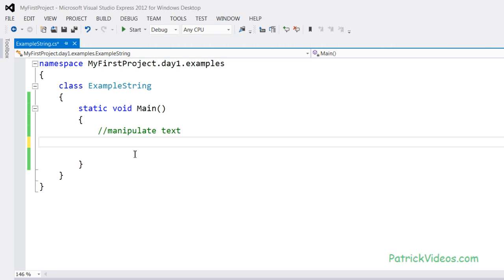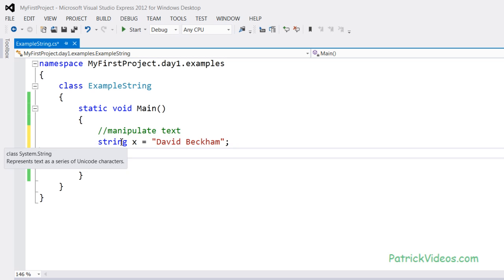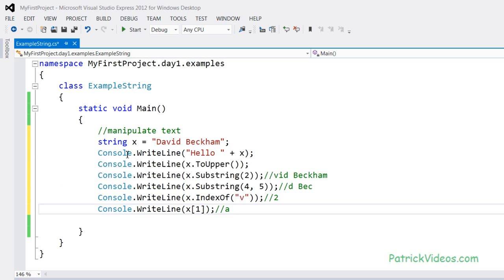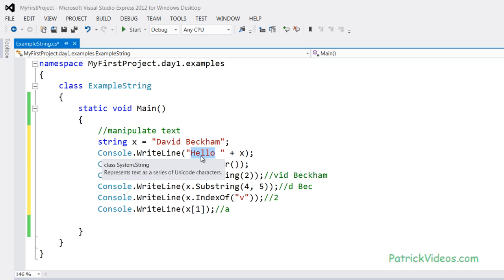Next, let us learn how to manipulate text, or string manipulation. Imagine I have a string x equal to David Beckham. I can manipulate this particular string value like this. I can say console.WriteLine, "hello" within double quotes, plus x. So this is what we call string concatenation, where I am appending the word hello to this x value. So this will print out hello David Beckham.